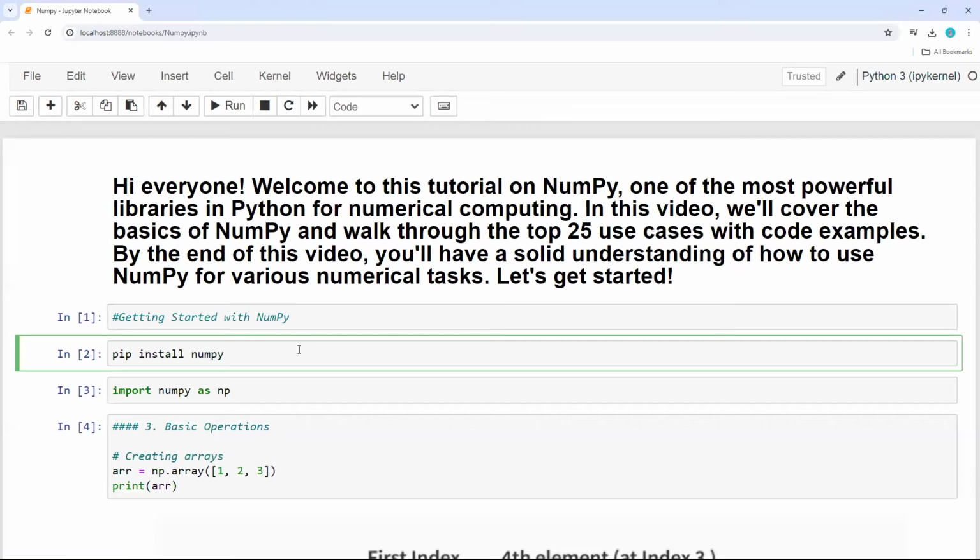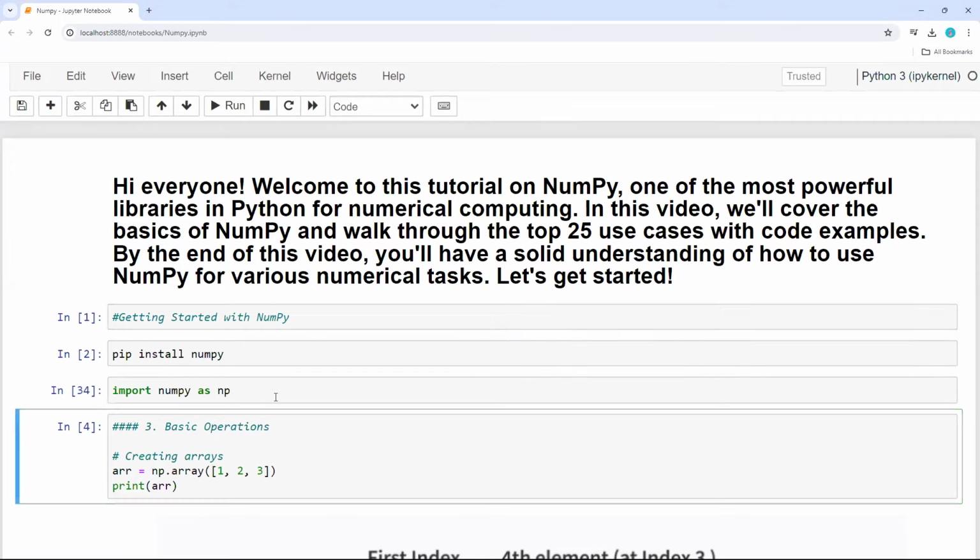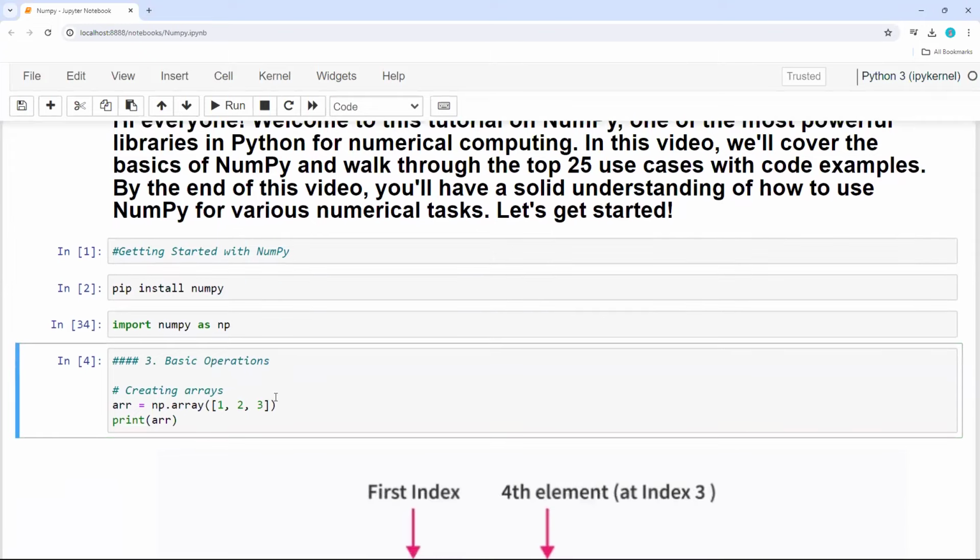So let me import NumPy as np. I just wanted to start with basic operations, like creating an array. I'm assigning it to a variable called arr. The syntax to create an array is np.array, and you need to pass a list. Here I just wanted to create a one-dimensional array, which is a list of numbers 1, 2, 3. So let me print that array.